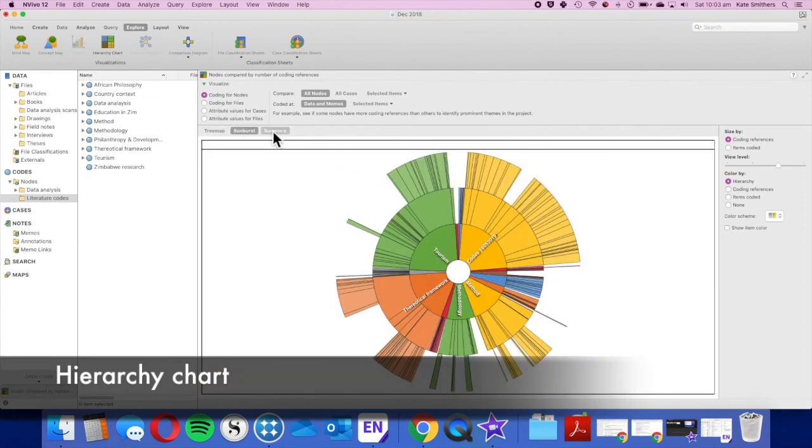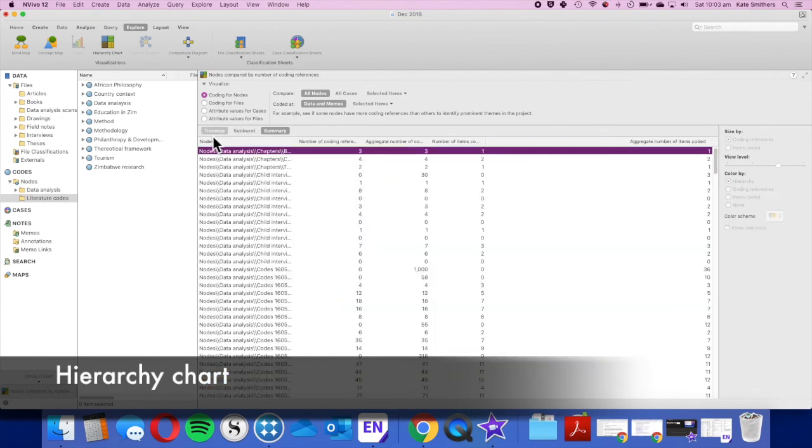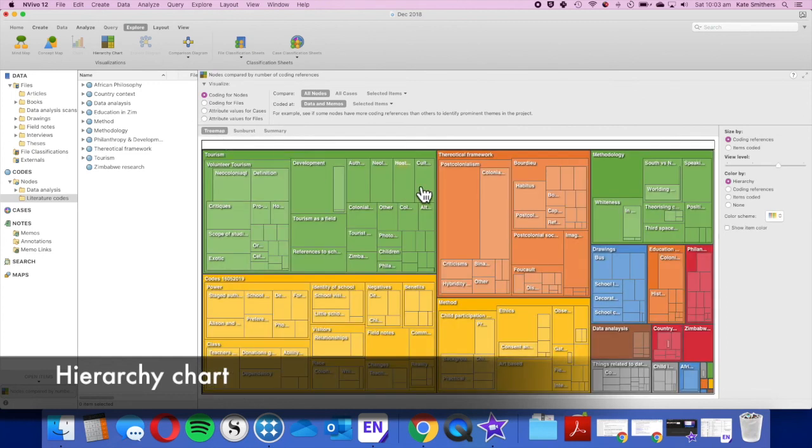Sunburst, again, these aren't necessarily tools that you need to use, but I thought I might show you them and walk you through them a little bit in case you find them. I find that NVivo is a lot about playing and finding out what works for you.